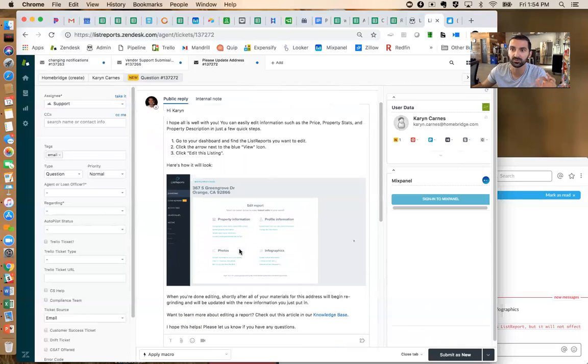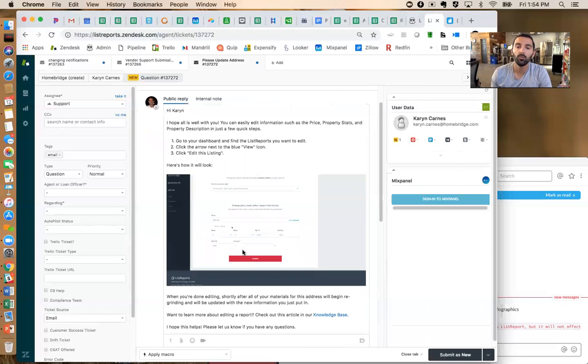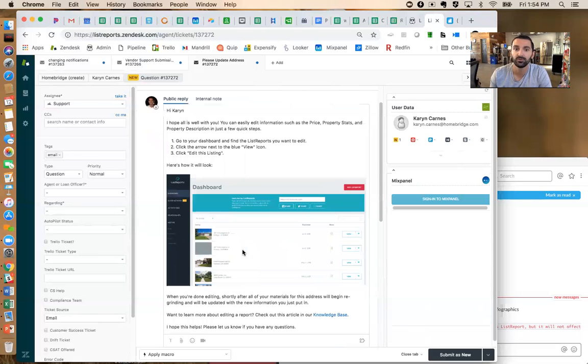But look at what this message was. I did a few keystrokes. If this says I need to change the price on 123 Maple Street, the response is, "Hi Karen, hope all is well with you. You can easily edit information such as price, property stats, and description in just a few quick steps.